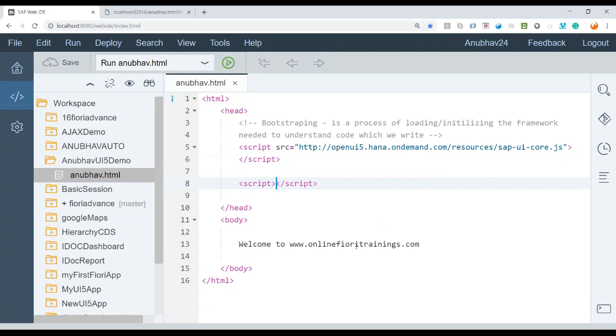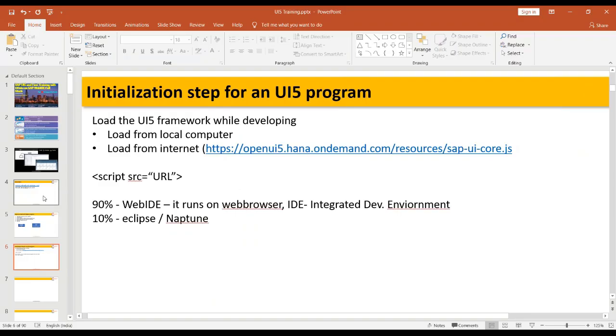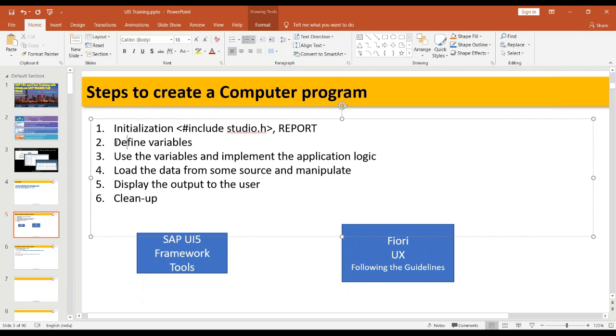So let's come back to the next step of writing a program. The next step of writing a program is defining the variables. So now I will define a button. I want to create a button in a Fiori app. So I will define a button.